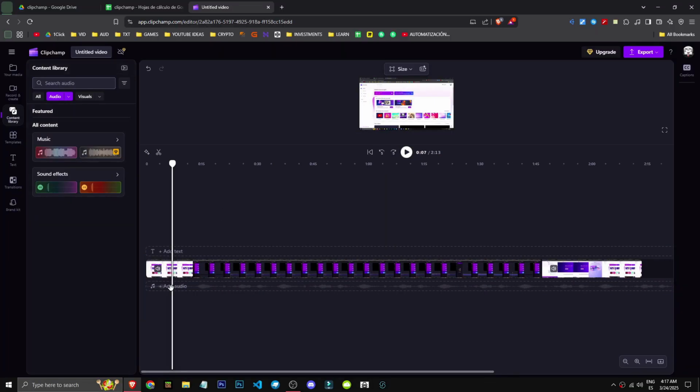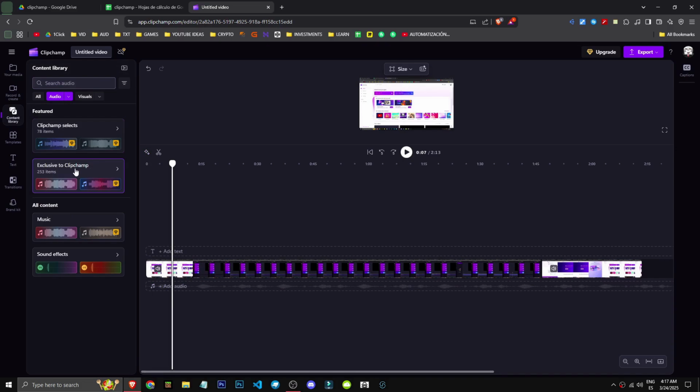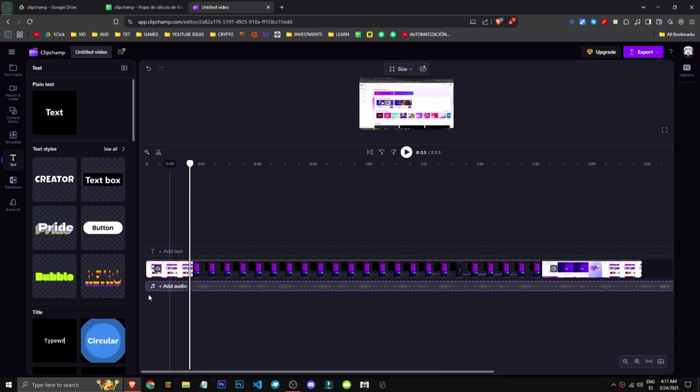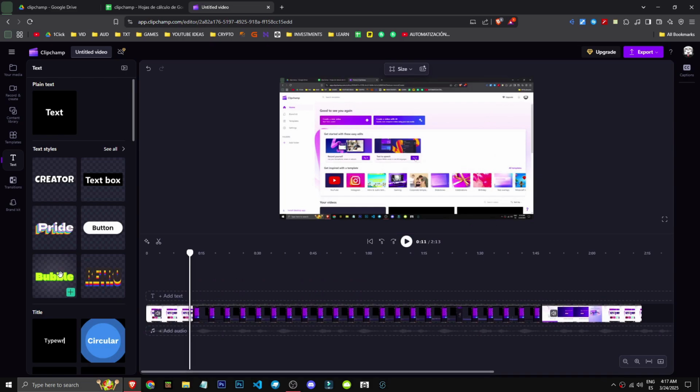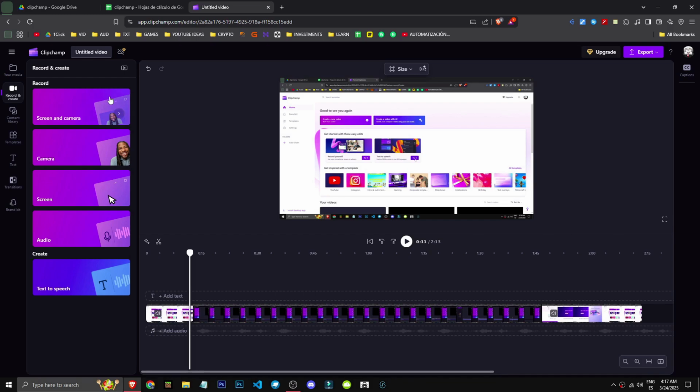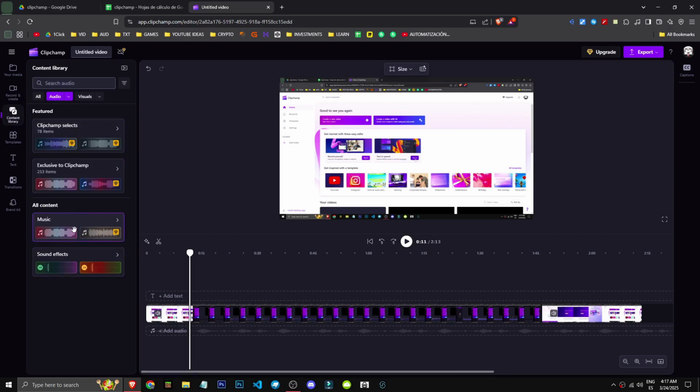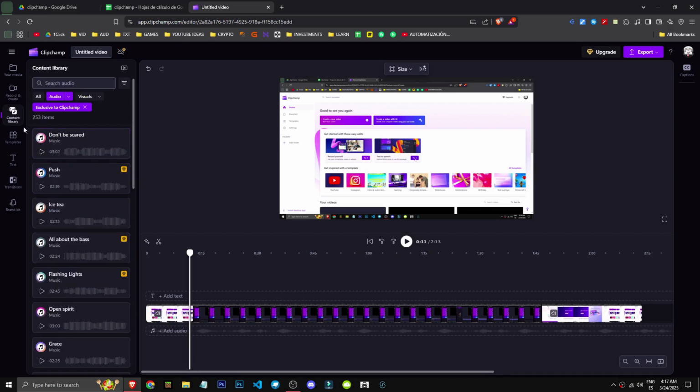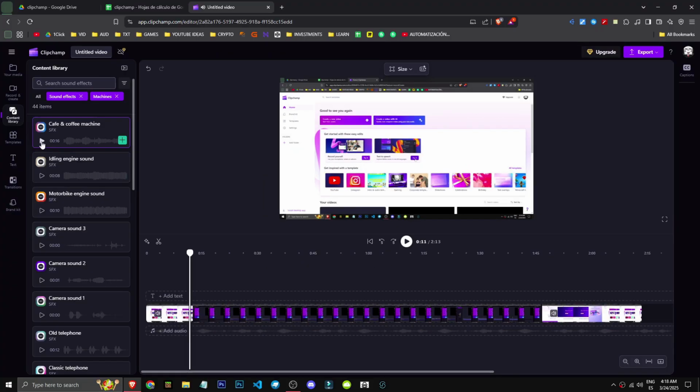This is the timeline. We can add audio, music, Clipchamp suggests some, and text. As you can see, everything is super straightforward and easy. It's true that it doesn't have all the tools we might want, but it has special features like screen and camera recording, camera only, screen only, audio only, or even AI generated pitch text. They have a content library with music and sound effects too, which I didn't expect. Sound effects, let's see. Oh well, that's it.